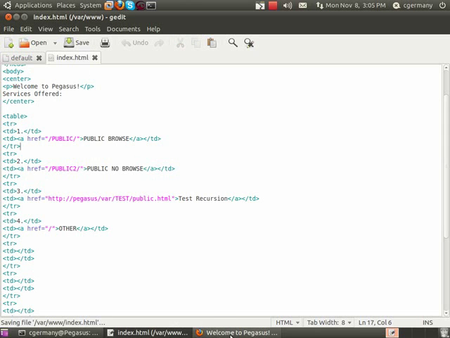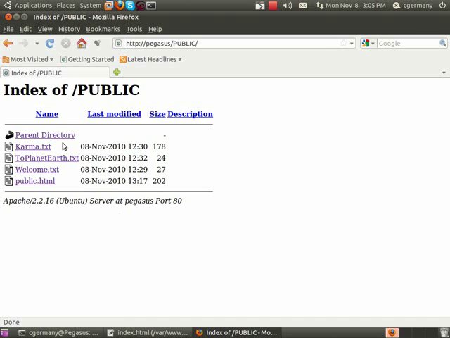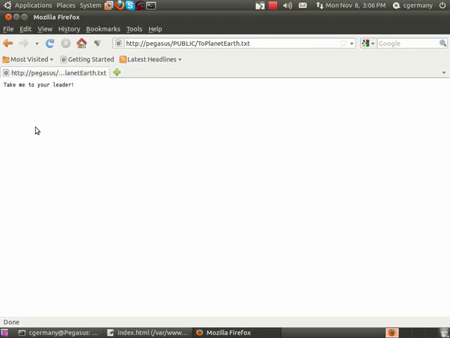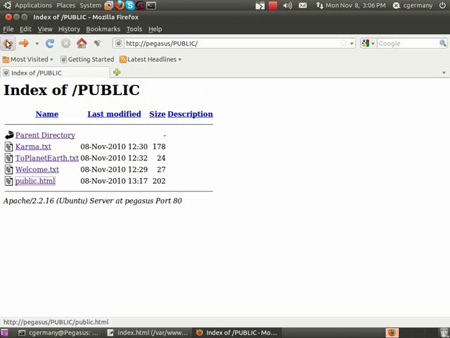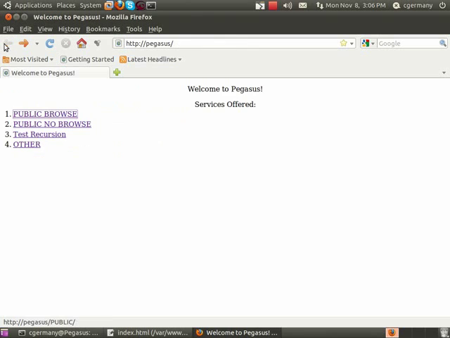Okay, so we've restarted the web server, we modified the config file, we've got our HTML. Let's reload the page, and now I'm going to go here, and now I have directory browsing enabled. And these are just some of the files. This is the karma text file, and this is 'To planet Earth, take me to your leader,' and 'Welcome to Pegasus World,' and 'public public on Pegasus.' Even a web page here, there's a public HTML there.